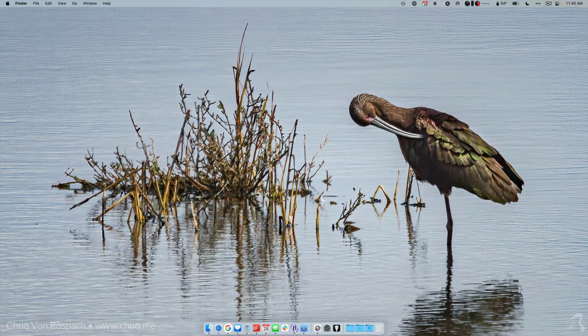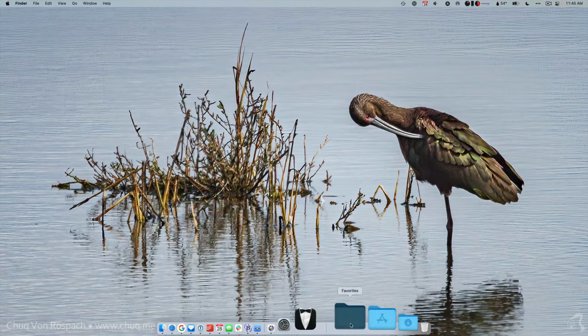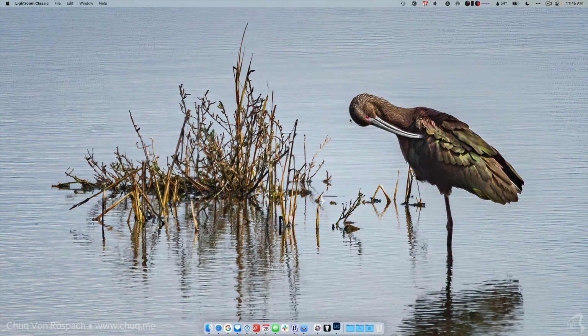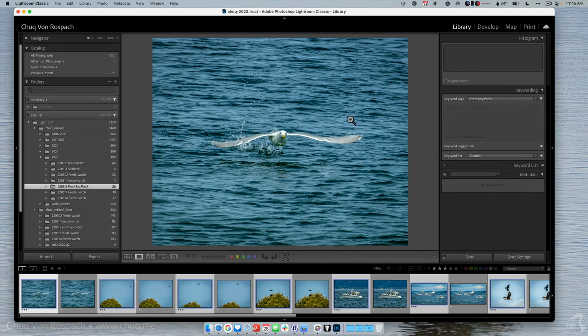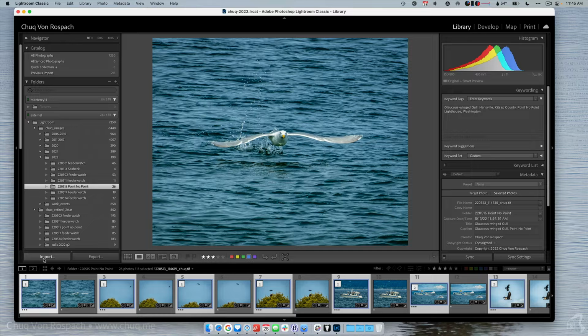I'm about to import them in, and we are going to walk through the entire process from import to complete, so you can see what I do and how long I spend on a per image basis, and show you some of the techniques I use to get the images to look the way I want them to look. So we're going to fire up Lightroom, and we're going to let Lightroom load in, and we're going to go to import.